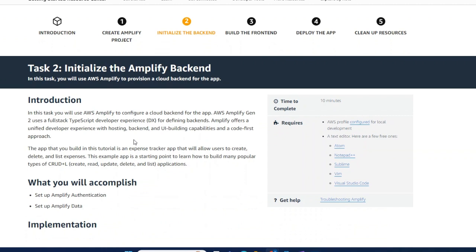The app that you build in this tutorial is an expense tracker app that will allow users to create, delete, and list expenses. This example app is a starting point to learn how to build many popular types of CRUD+L, create, read, update, delete, and list applications.